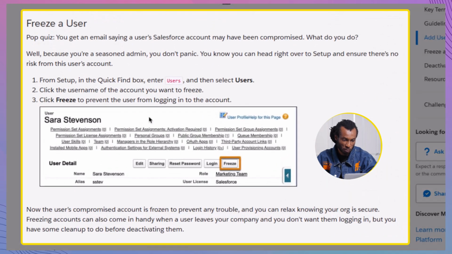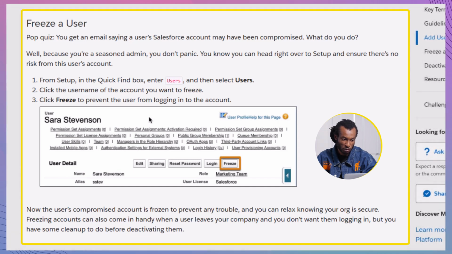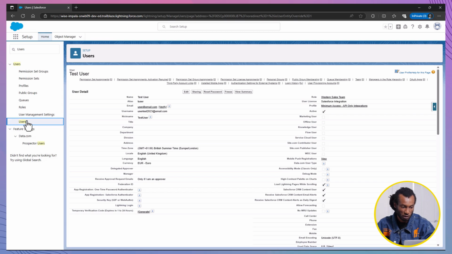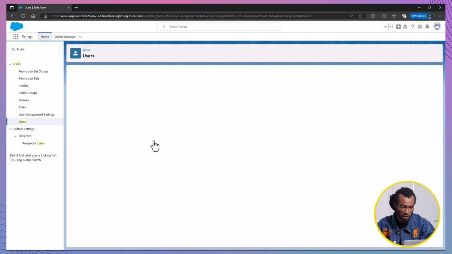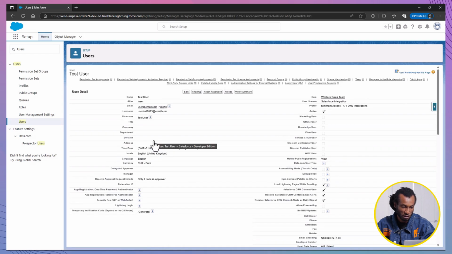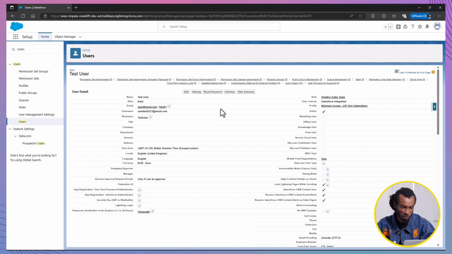Now, let's talk about security. Imagine you get an email indicating that a user might have a compromised account. No need to panic. Salesforce makes it easy to freeze that user's access until you can secure their account. To freeze a user, go back to the user's page in Setup, locate the user, and click on their username. Click Freeze. This action prevents the user from logging in but keeps their account intact while you investigate.